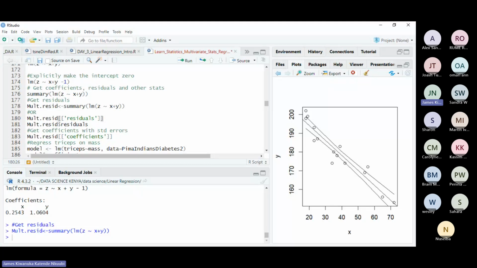Hey, we have some entertainment. There's someone whose microphone is on. Mezima.